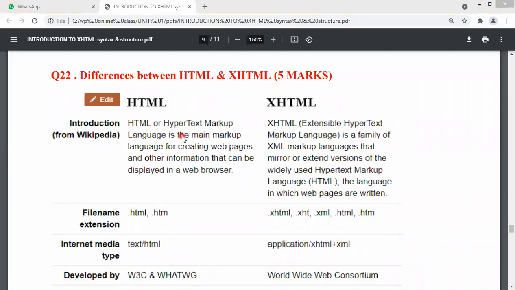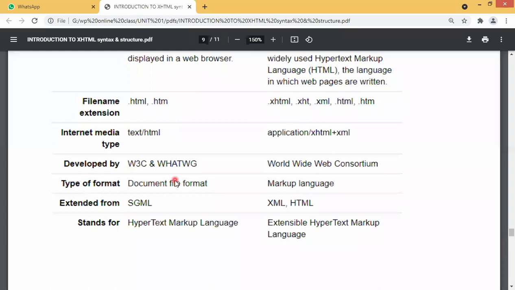Introduction, that is definition of HTML, definition of XHTML. Extension of HTML file is .html. It can be .xhtml also and .html also. It will use text or HTML. It is a combination of XML file. It is developed by W3C, the World Wide Web Consortium. It is a document file format. It is a markup language. It is extended from SGML, that is standard generalized markup language.